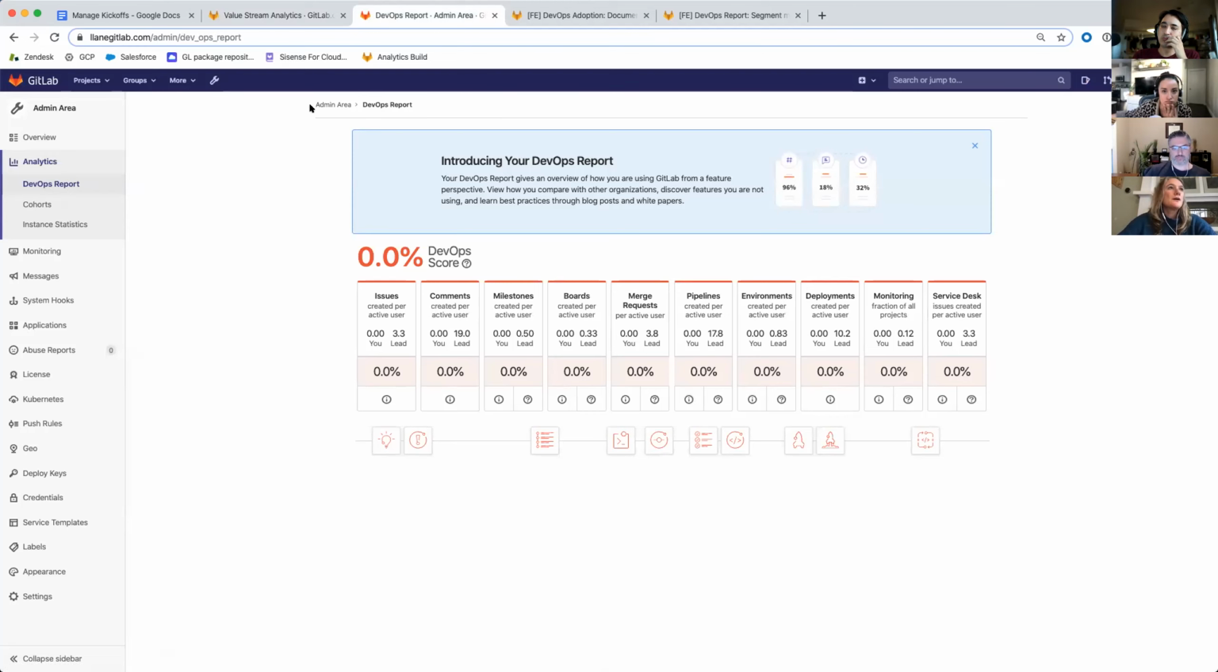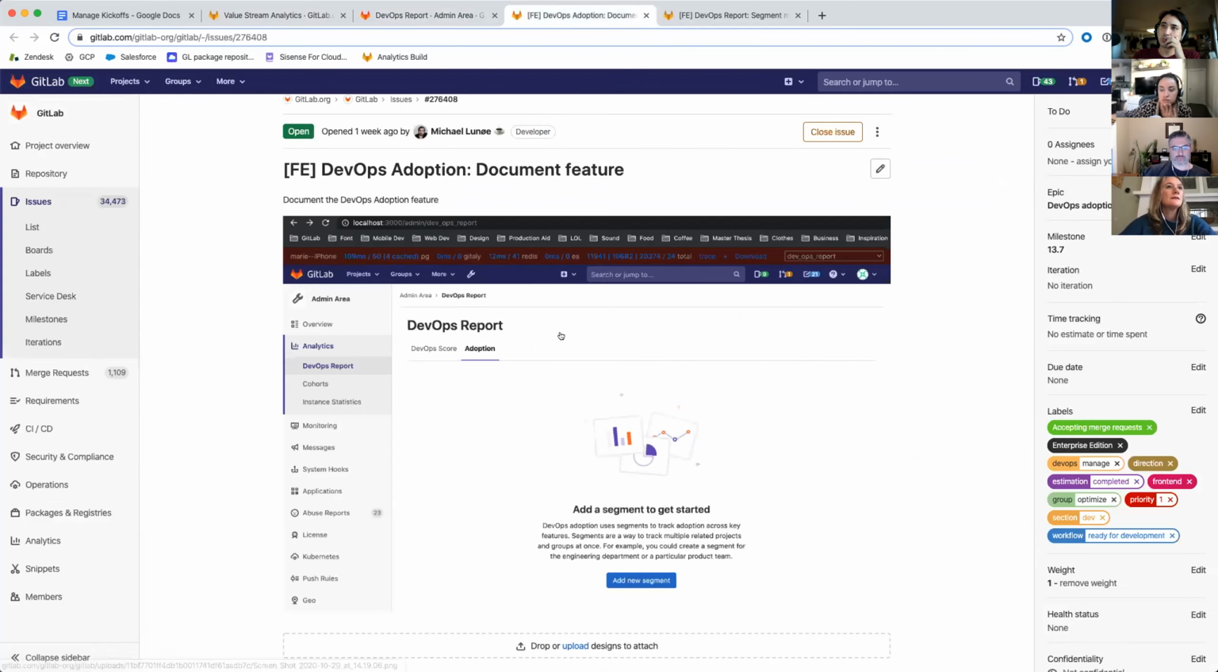So we are going to be adding a new tab here. So you'll have the DevOps score still, but you also have this adoption tab. And in this adoption area, you'll be able to see your adoption of DevOps stages relative to other segments in your organization. And segments is also a new concept that we're introducing in this release.